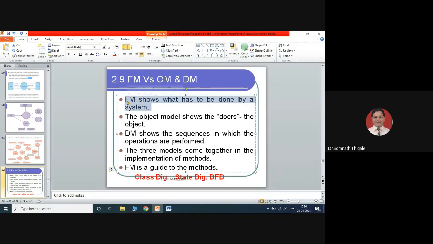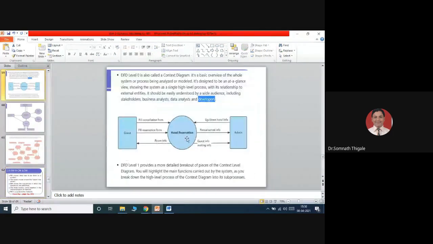System काय करणार आहे हे आपण रिप्रेझेंट करतोय फंक्शन मॉडेल मध्ये. म्हणजे जसं मी सांगितलं तुम्हाला हॉटेल रिझर्वेशन सिस्टम काय करणार आहे हॉटेल रिझर्वेशन सिस्टम. दिस मेनी फॅसिलिटीज विल बी प्रोव्हाइडेड टू द गेस्ट and this will be the things will be available for an admin purpose. So this is what just a function model.